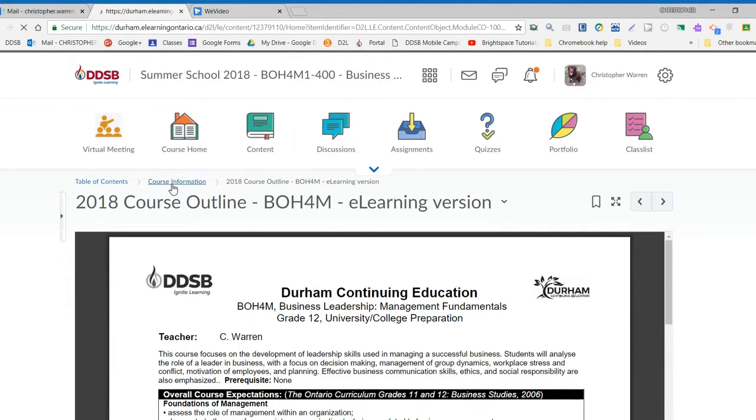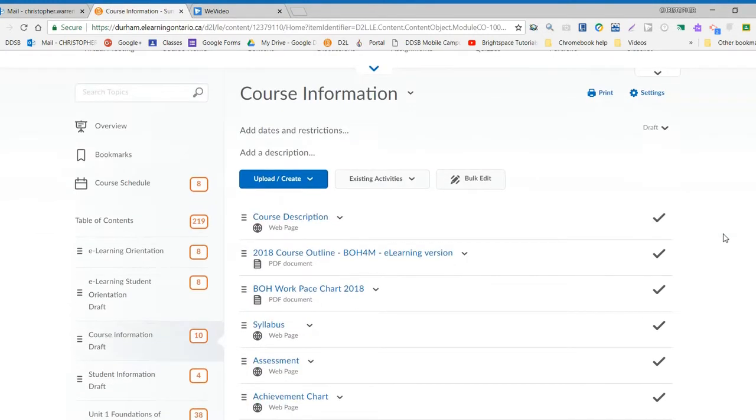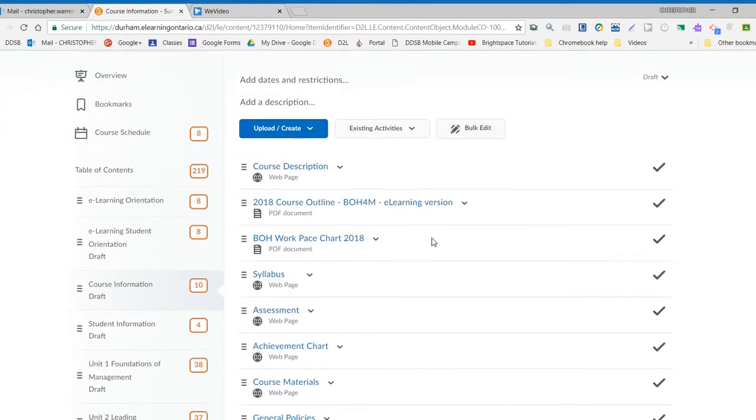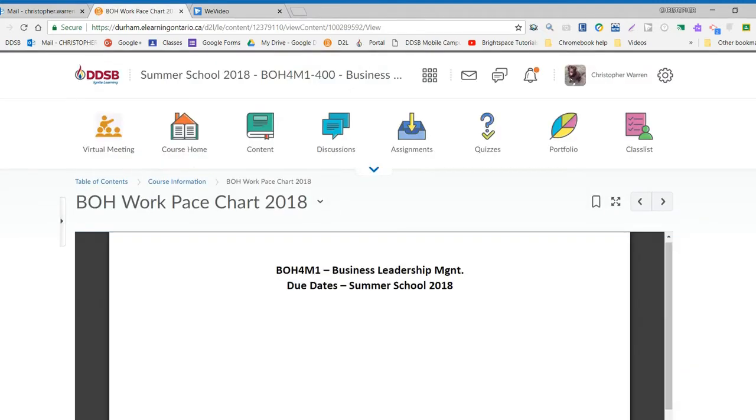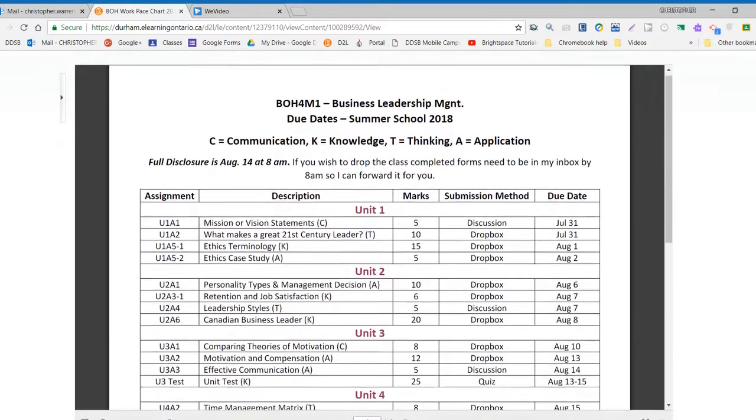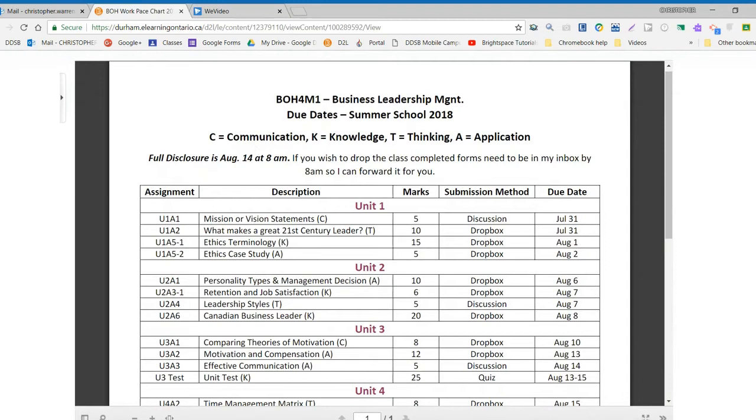The next thing you want to pay really close attention to, you want to save it, print it off if you have to, is this BOH work pace chart, okay? So there should be an announcement about this one tomorrow. This is really important. This basically has your entire course summarized on one page right there for you, or at least everything that I'm marking, okay?